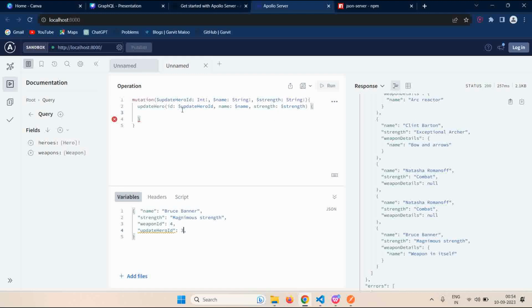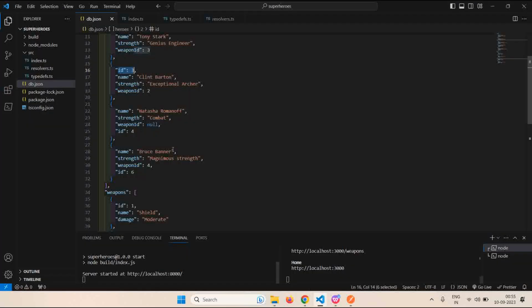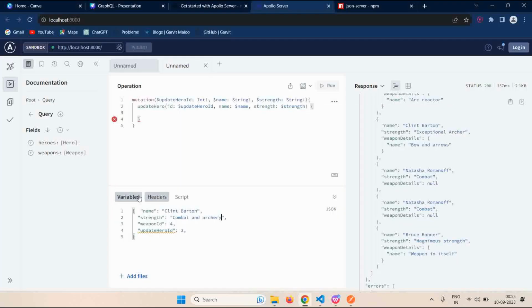Wait a minute, there's something wrong over here. Update hero ID. Okay, no, it's fine. It says not allowed. I don't think it is the problem. Clint Barton. I'm going to keep the name the same, and I'm going to set strength to combat and archery. I'm going to update his strength. Weapon ID is supposed to be the same. Weapon ID is 2, so I will be keeping this as 2 only.